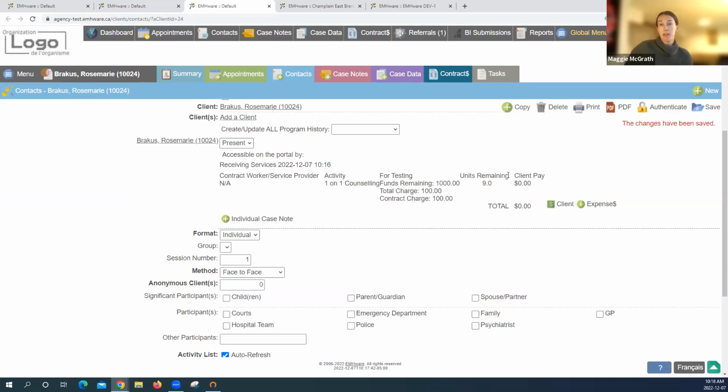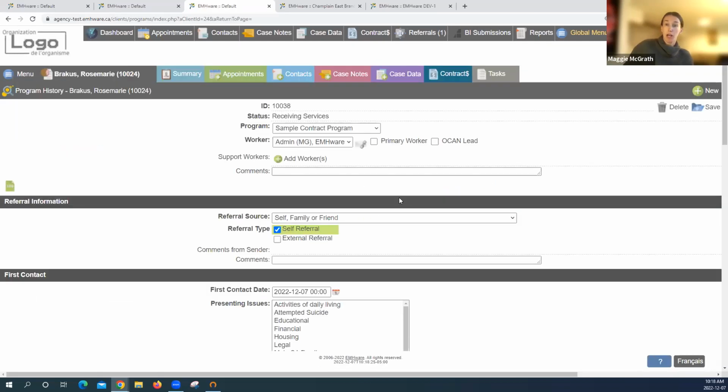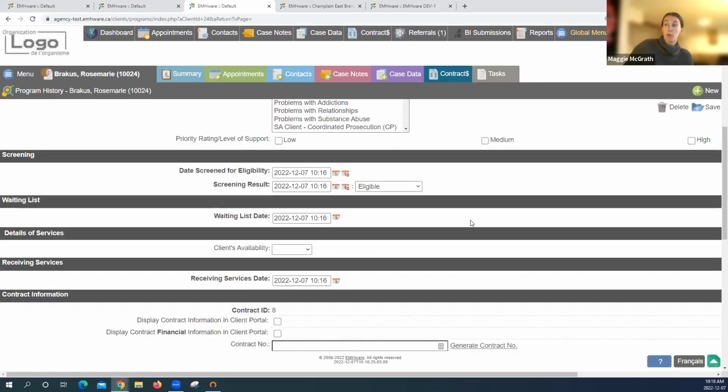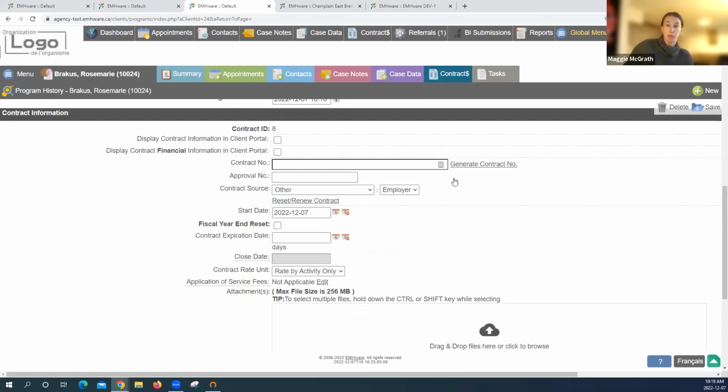And then at the end of the month or the quarter or whenever, we could run a report that would show us all of the contacts that we entered tied to a particular contract source. So based on the employer, you could run a report that shows you everything that was done within their contracts for the specified date range.